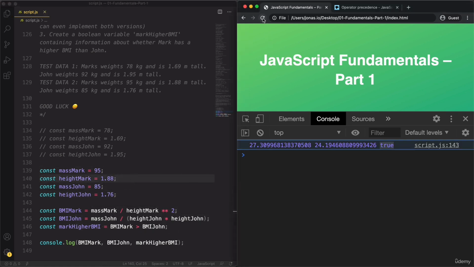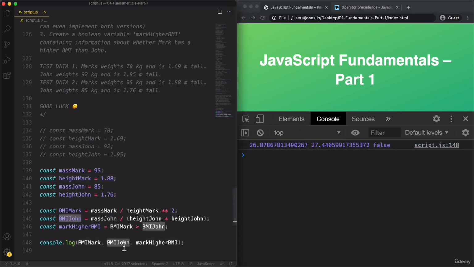Cool. So let's reload. And now BMI of John is 27, so it's larger than 26.8. It's actually very close, but still, BMI Mark is now lower than BMI John. So here we ask the question, basically, is BMI Mark larger than BMI John? And in this case, it's not, so it's false. And so that's exactly the result that we get here. All right, so this one is solved, and I hope you solved it as well.